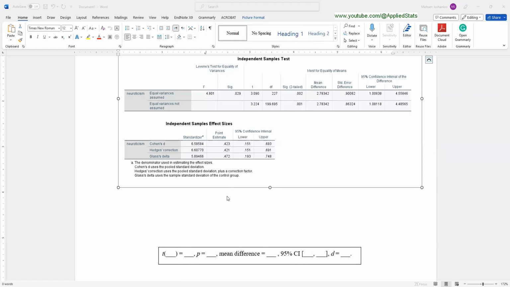Your t-value goes here. Your p-value goes here. Mean difference goes here. And then you have the 95% confidence interval for your mean difference. These two values, they go here. And your Cohen's d point estimate goes here. You can also include the confidence interval for your Cohen's d after your d value. So this is the general way to report an independent samples t-test, right?